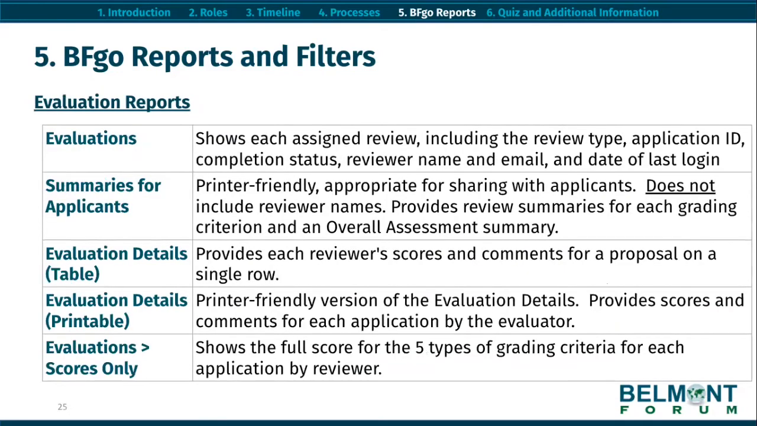Okay, now let's take a look at the evaluation reports. Reports on evaluations show each assigned review, including the review type, application ID, completion status, reviewer name and email, and date of last login. As mentioned before, summaries for applicants' reports are also available, printer-friendly, and these are appropriate for sharing with the applicants. These summaries do not include reviewer names. It provides review summaries for each grading criterion and overall assessment summary.